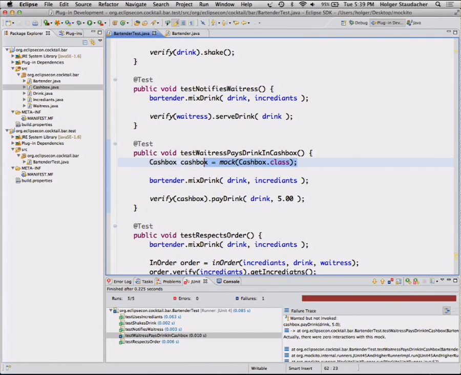The waitress is a mock, so we need to make a decision. Either the waitress will be a mock, or it's a real object, but we wanted to do some verification on the waitress. We already know the concept of spies, so making a spy of the waitress would be sufficient. But this would also introduce two lines of code: new waitress with the cash box, and then say spy. Mockito has a cool annotation for this.